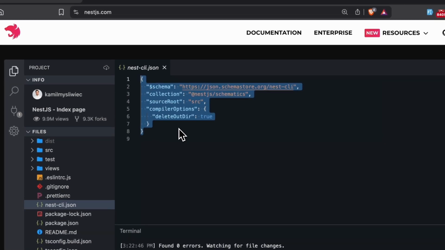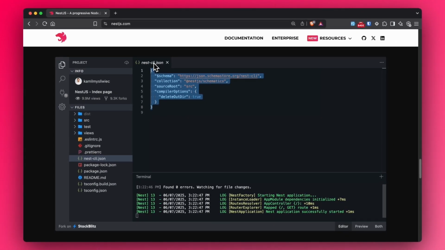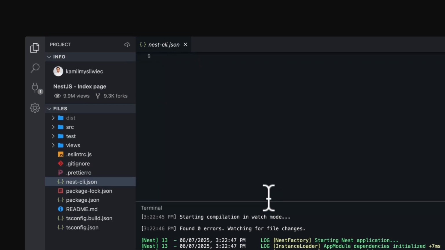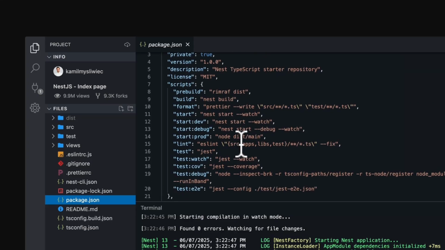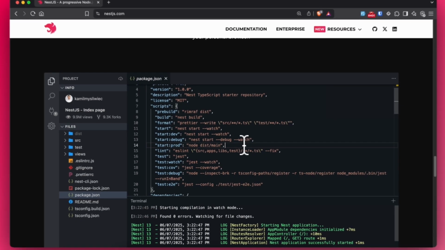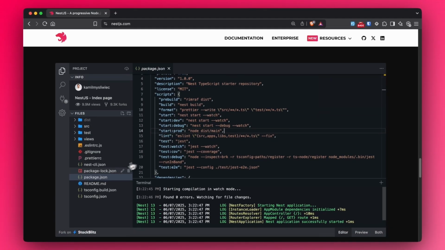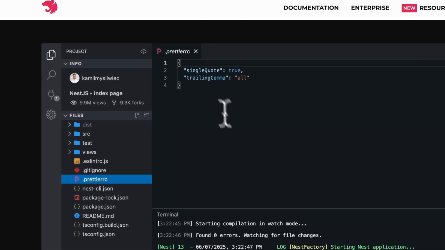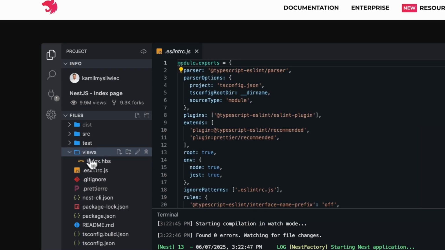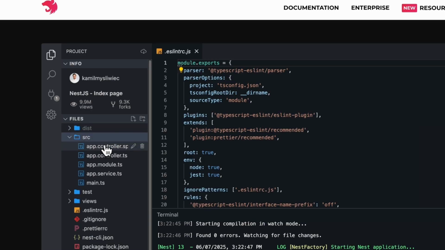They have a great CLI. CLI stands for command line interface, where you can run these kinds of commands that you can see right here. It's using the nest command under the hood, and they have all these cool commands to make your life easier. They have Prettier as well, Git ignore, and some ESLint configurations. So let's go to the source.